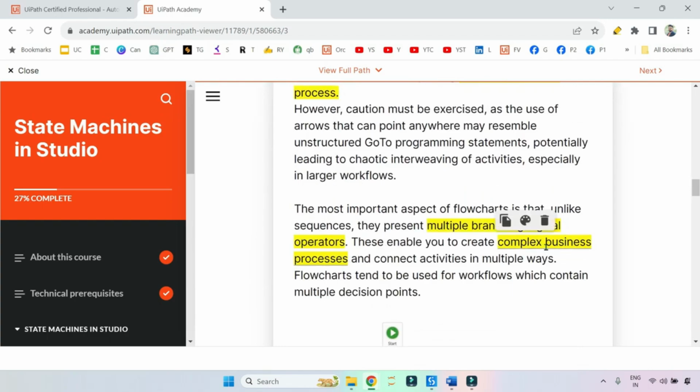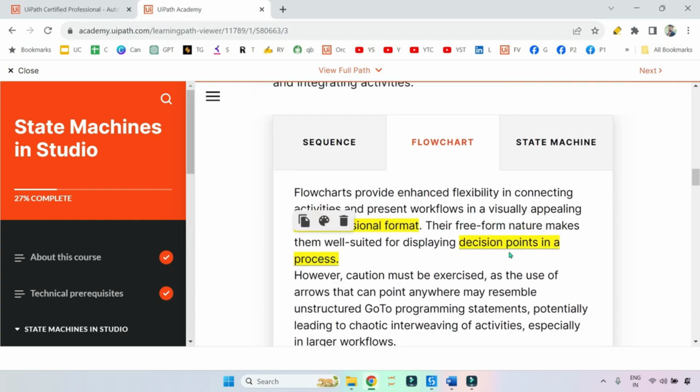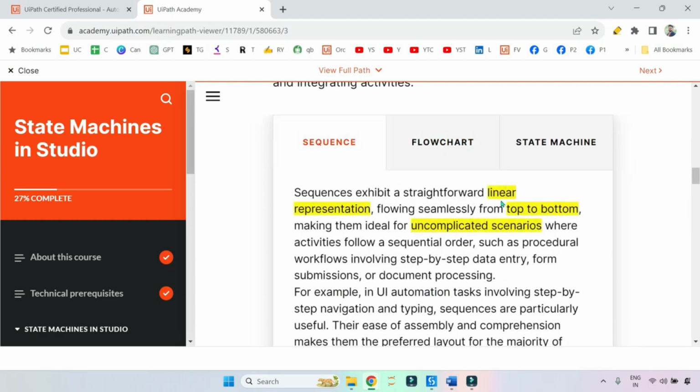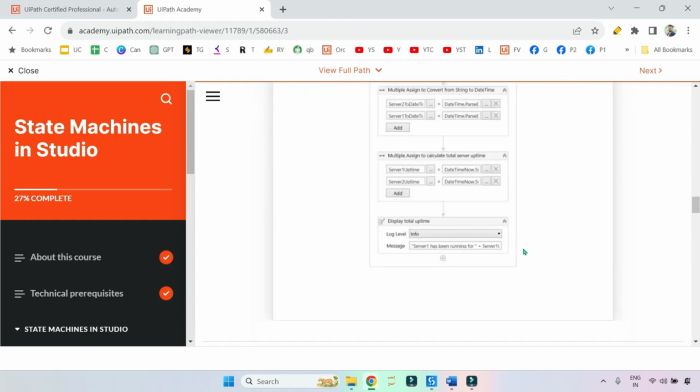When it comes to a complex business process, multiple logical operators, right? If you see these points, decision points in a process, two-dimensional format, you go with flowchart. Sequences: linear, top to bottom, uncomplicated. Okay, these are the couple of keywords you should remember.